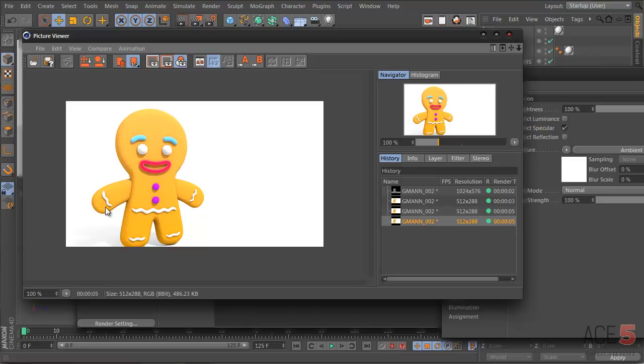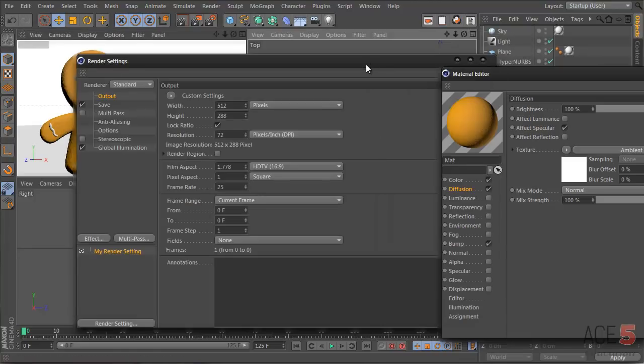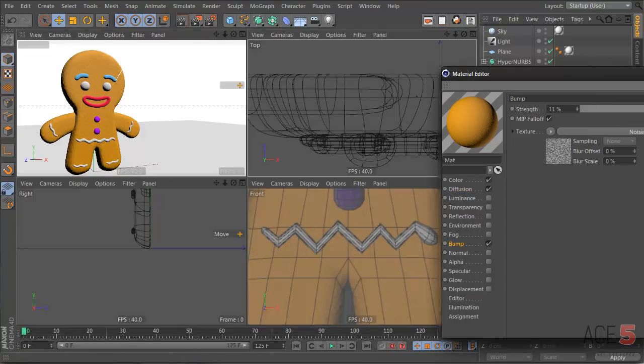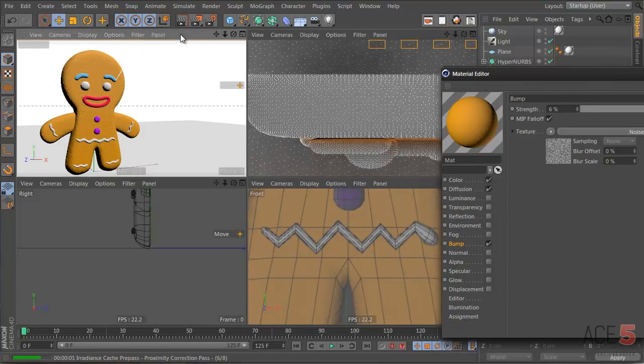Okay, now the only thing that's bugging me is this material, this noise, is not looking quite the way I want it to look. Let's take it down to 6%. Oops.